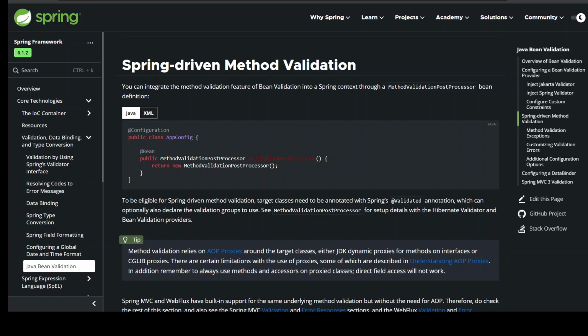To be eligible for Spring-driven method validation, target classes need to be annotated with Spring's @Validated annotation, which can optionally also declare the validation groups to use. See MethodValidationPostProcessor for setup details with the Hibernate Validator and Bean Validation providers.